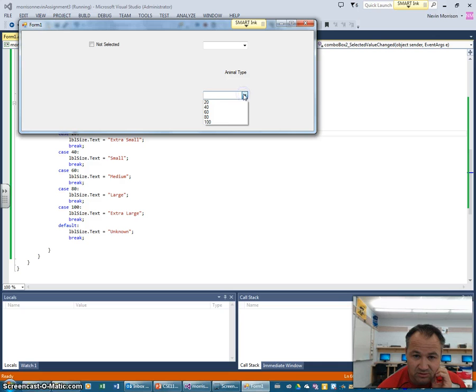Now when I select here, if I select 20, extra small. If I select 40, small. Select 80, large. 60, medium. And 100, extra large. Now if I put in another value, say 200 in here, I hit enter, it doesn't look like it's firing. It looks like it only draws from the value change there. But anyways, if I select any of these, it's going to go back to extra small. And so you can see how I can handle that combo box with that switch statement as well.